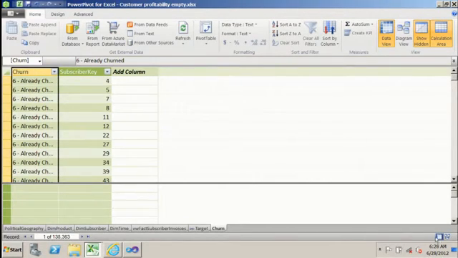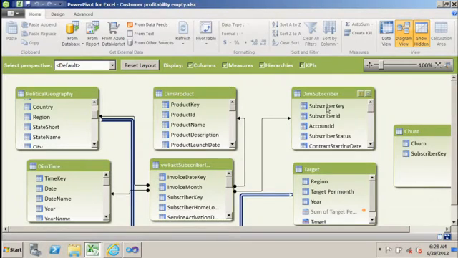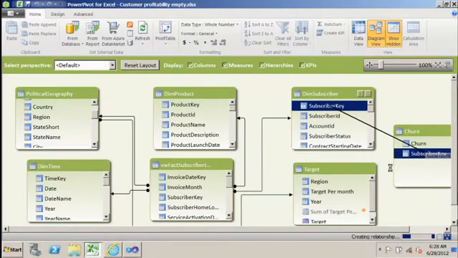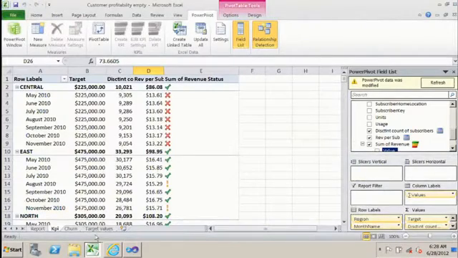And the thing that I now need to do is create a relationship again between subscriber and the likelihood to churn. Just drag it in, and here we are. That's all we needed to do. Now let's go back and start using it.